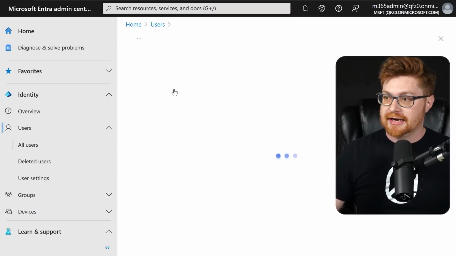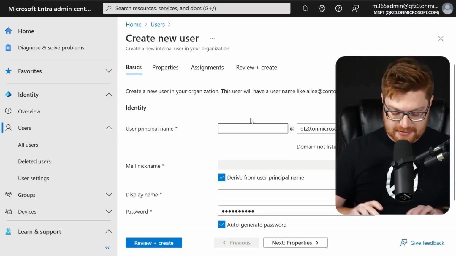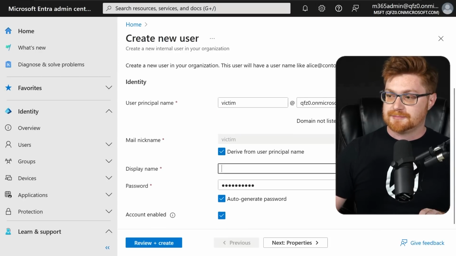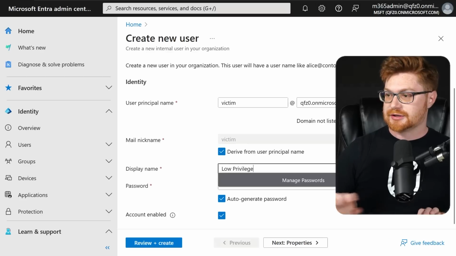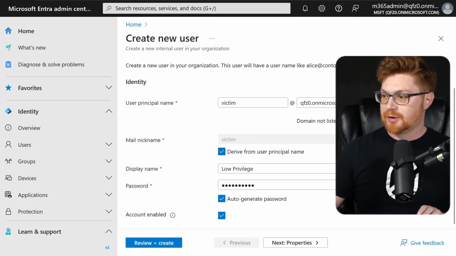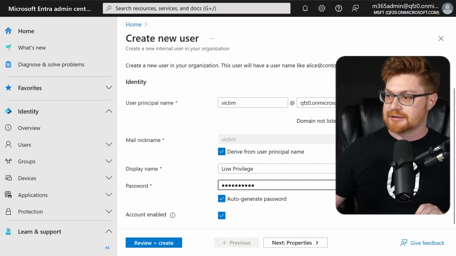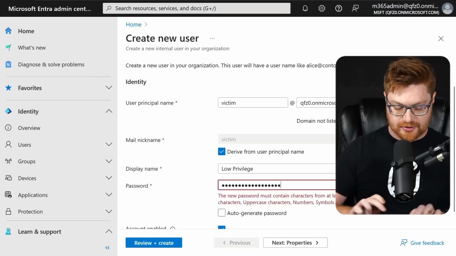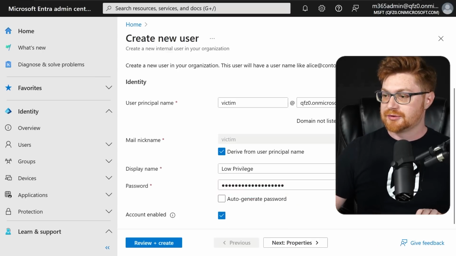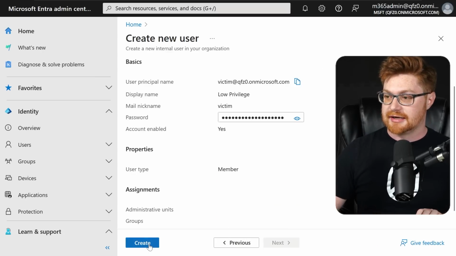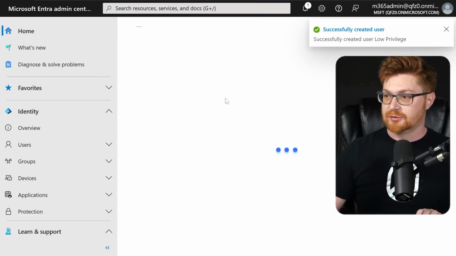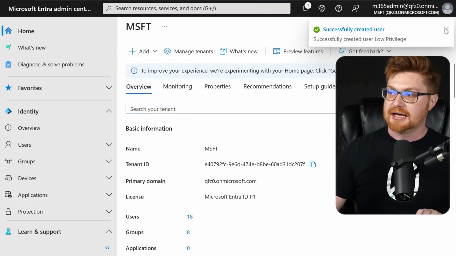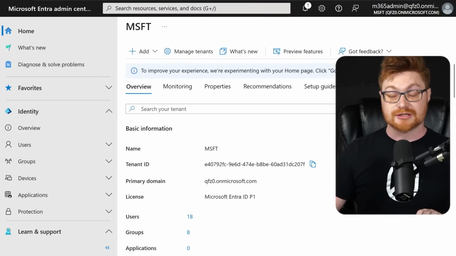But let me create a new user, and with that, we can just create a little victim. That will be a simple low privilege user, and we can call it that with its display name. We will need to supply a password, but we can make it something that is not auto-generated, but easy enough as a temporary password for us to remember. And with that, we could simply review, create, and build out the account. No, don't need to save that password, but now we have a low privilege victim user that we can compromise.